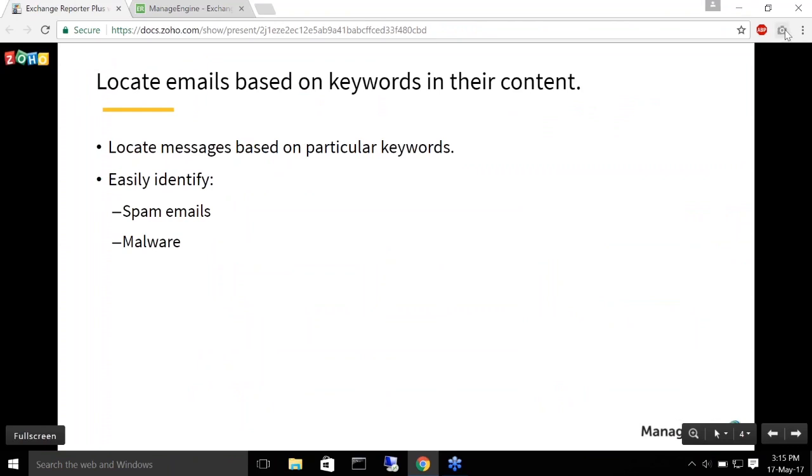So in the next task, we are going to search messages based on keywords. So we are going to locate messages based on keywords that are present in their content. So that's how this is going to work, right? So let me give you a use case as usual. There are many situations where you may need to identify all the messages in your organization that have a particular keyword in some part of the message.